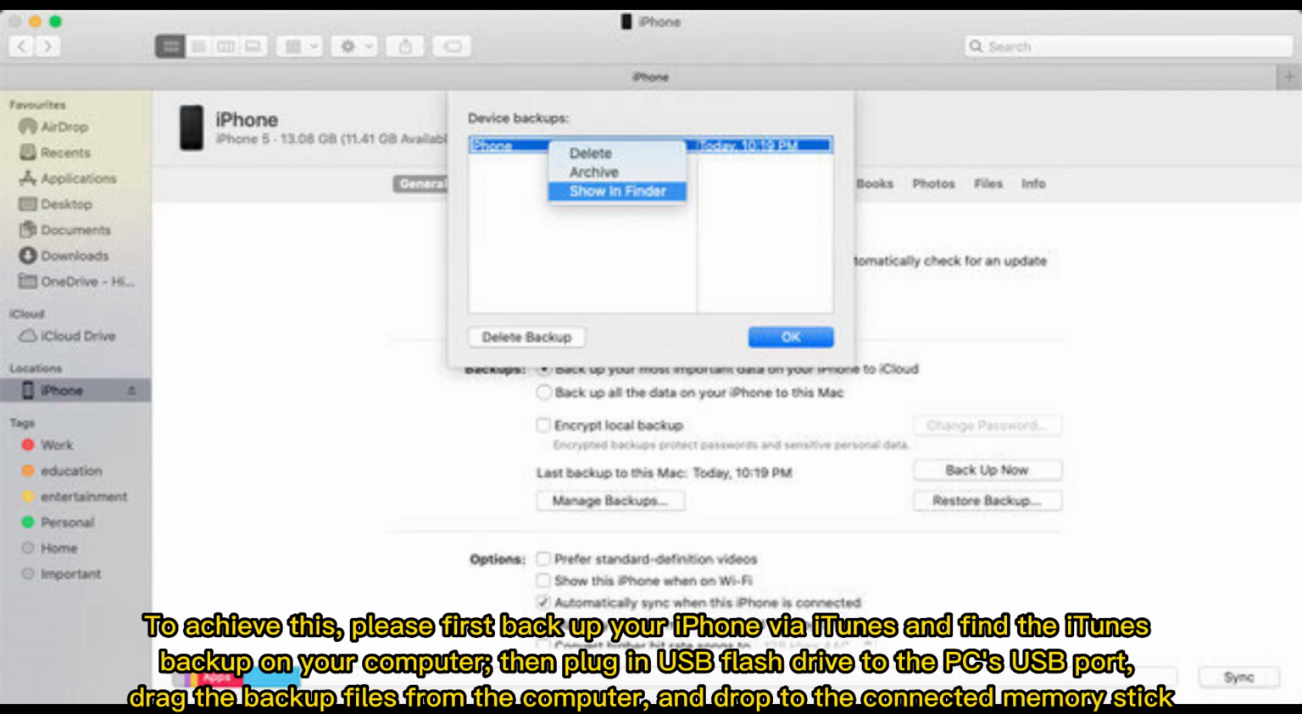To achieve this, please first backup your iPhone via iTunes and find the iTunes backup on your computer. Then plug in USB flash drive to the PC's USB port. Drag the backup files from the computer and drop to the connected memory stick.